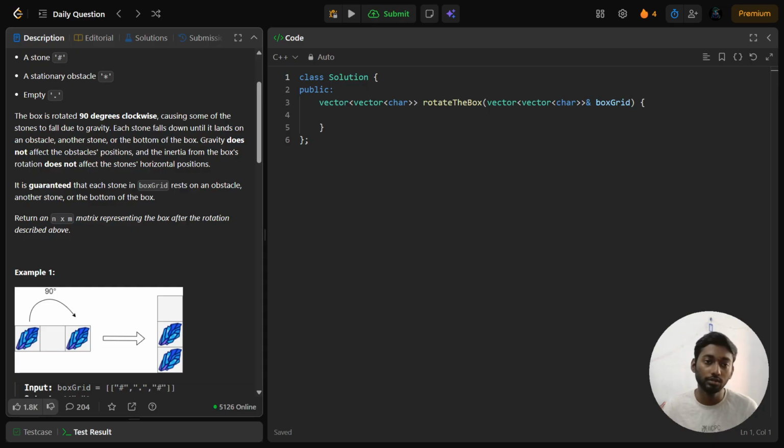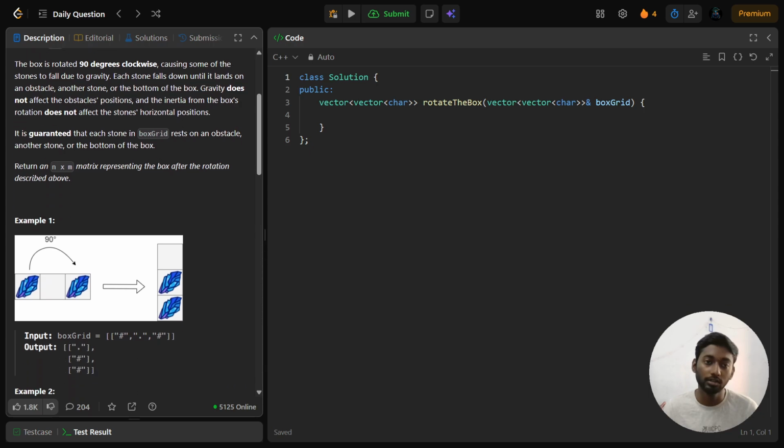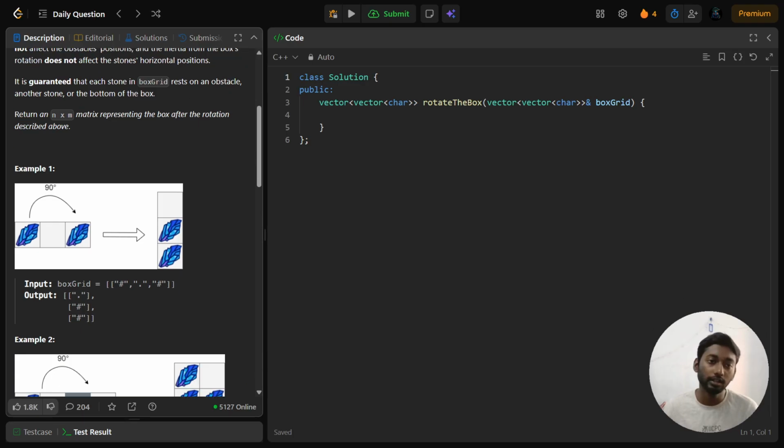Each stone falls down until it lands on an obstacle, another stone, or the bottom of the box. Gravity does not affect the obstacle's position, and inertia from the box rotation does not affect it. Return an N cross M matrix representing the box after rotation.